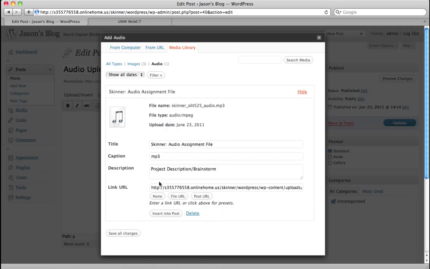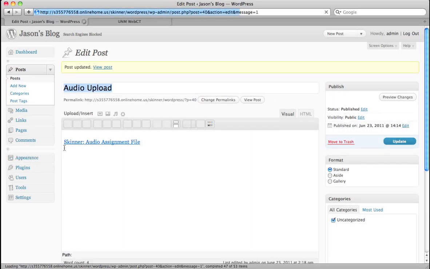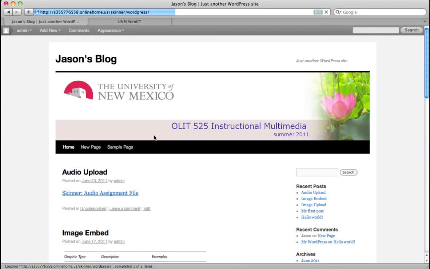Gives me all of the information. And what I'm interested in is this button, Insert into Post. So I click that, and what it does is it drops a link right into my post. It uses the title that I edited directly onto that MP3 file. And this link will then directly go to the audio file. So if I click Update, now it should be published. And let's take a look.